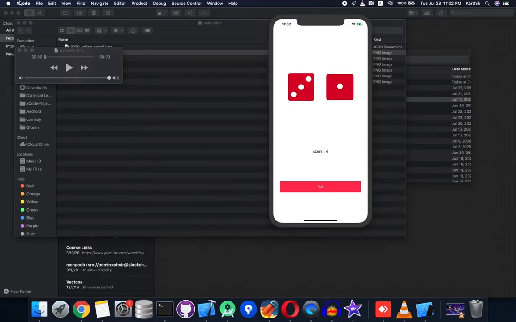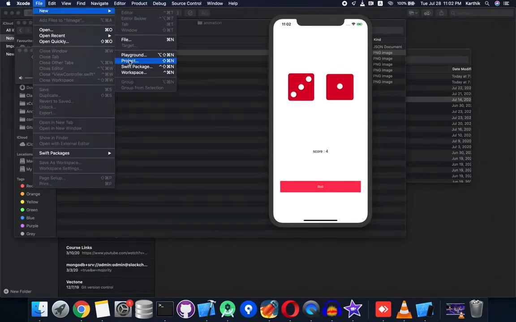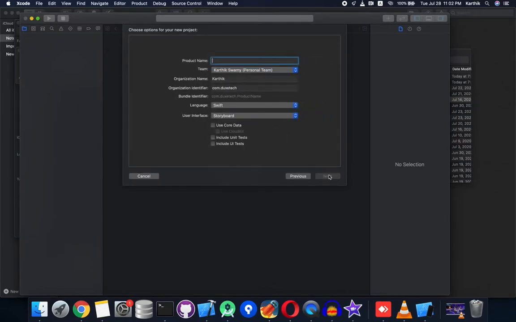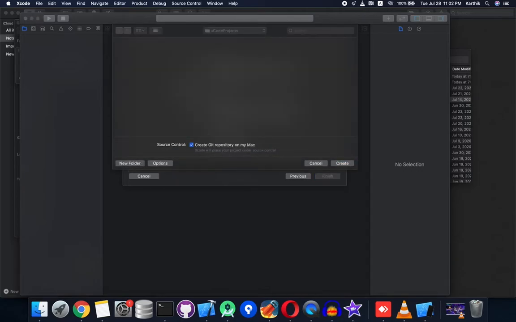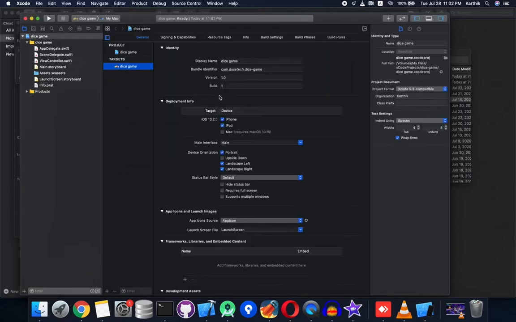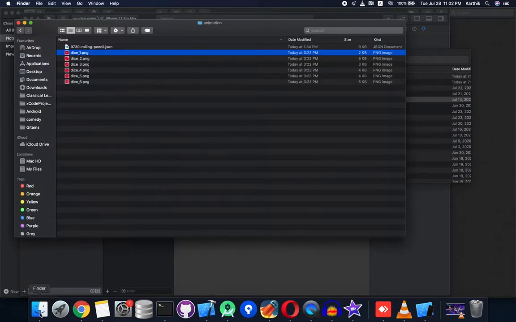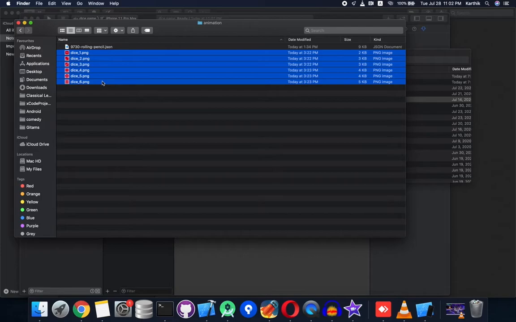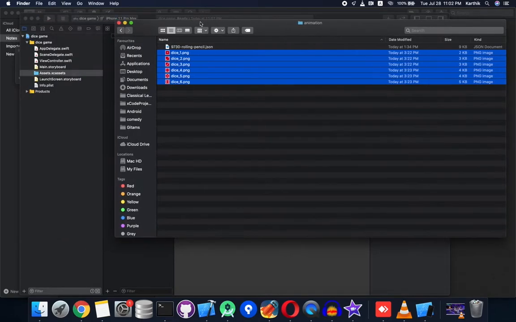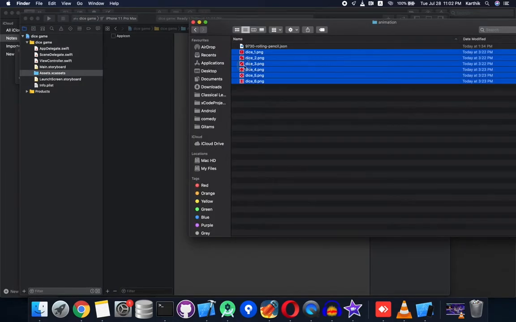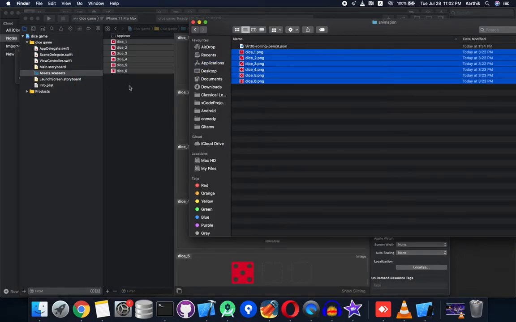Open Xcode, open a new project, give it a name. The first step is that we need to add the assets for the dice. So I have downloaded this one. We need to copy this and add it to the assets.